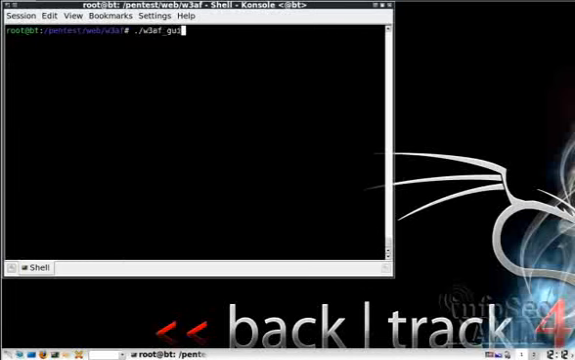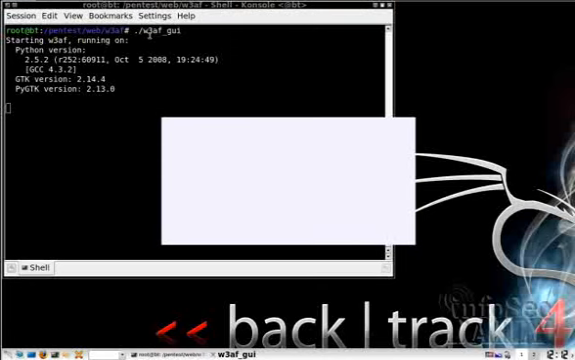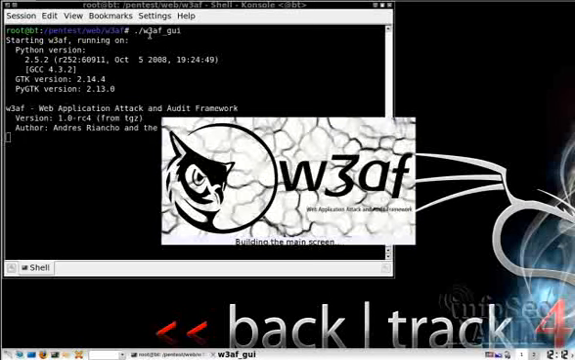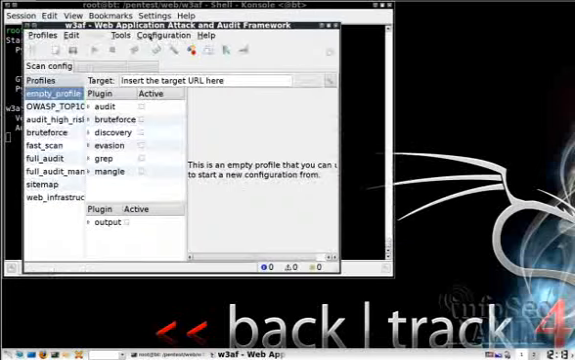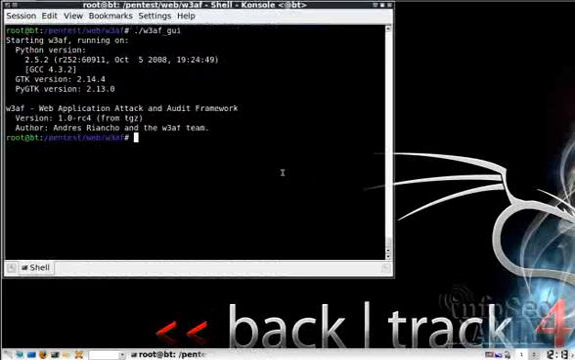Now if I run it with the GUI, lo and behold, you can see that it takes a little while, but it does in fact hopefully work. Yeah, there we go. It's building the main screen, and then lo and behold, what do we have? W3AF working. So there you go. That pretty much covers that.